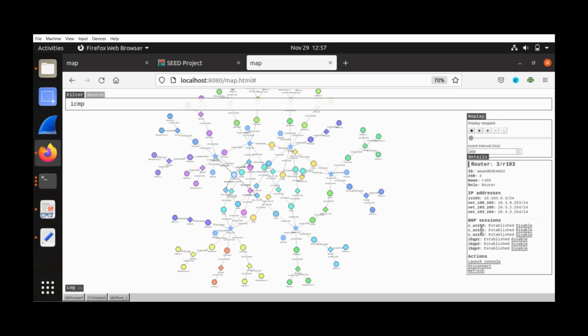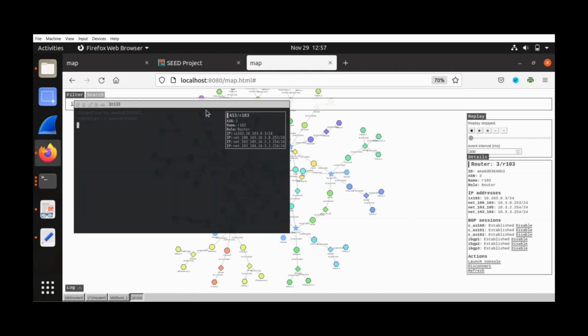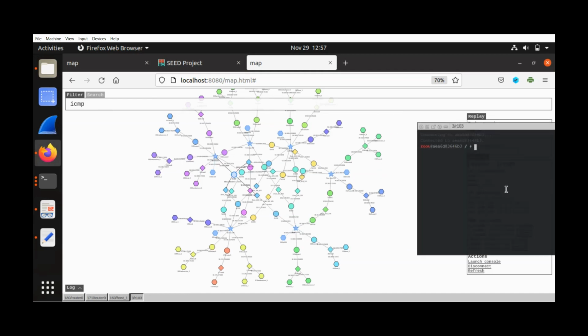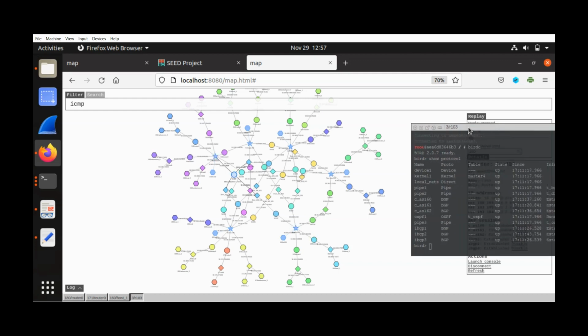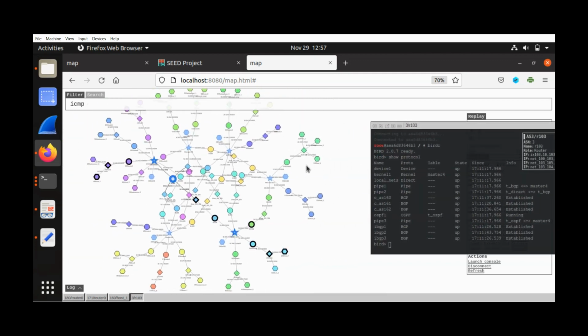So that's the AS3. So the console. Okay, now we're going to show the protocols. So these are the protocols here. We have the OSPF1 protocol, that's for IGP, which is running. And then the IBGP sessions that are established as well.